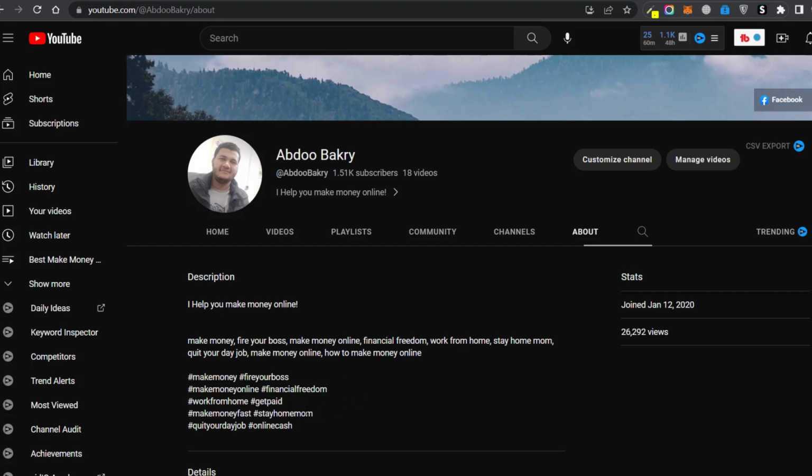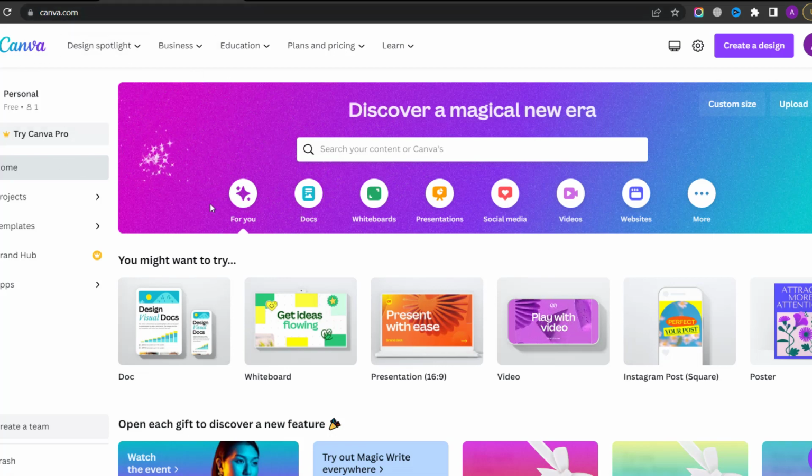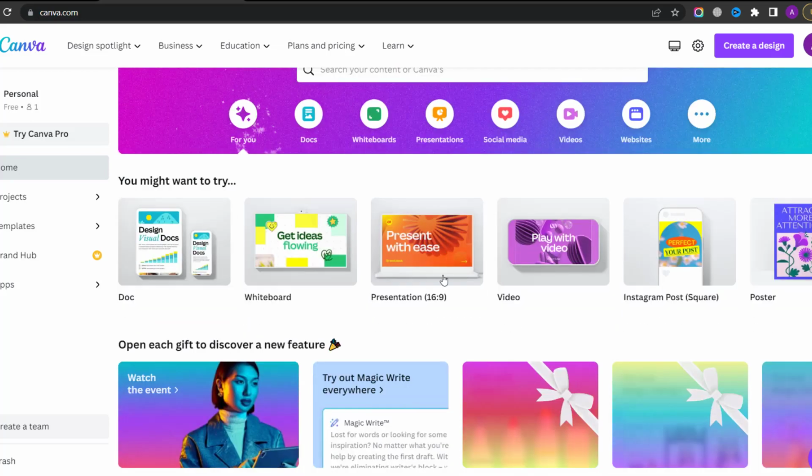Once you've optimized the About section, you can create a logo and create the channel art. And to do this, I personally use Canva, and Canva makes it really simple to create and design different types of images and logos.